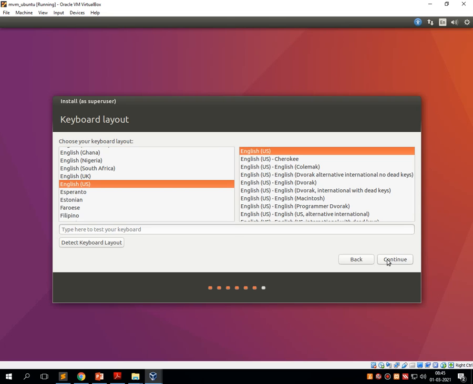Fine. The next screen is where we have to select the keyboard layout. So select English US as the keyboard layout and press continue.